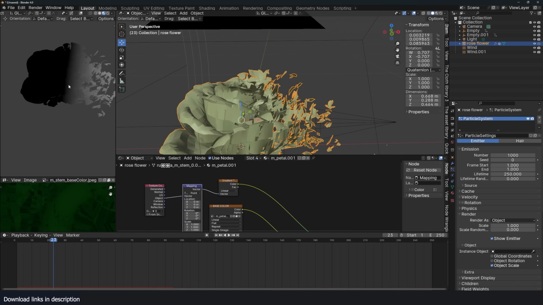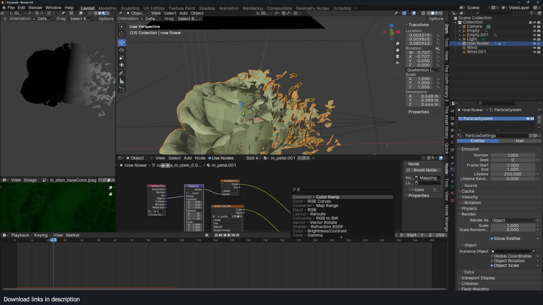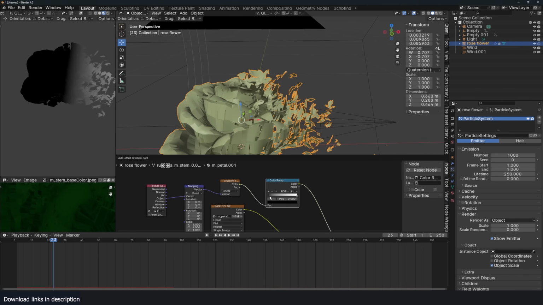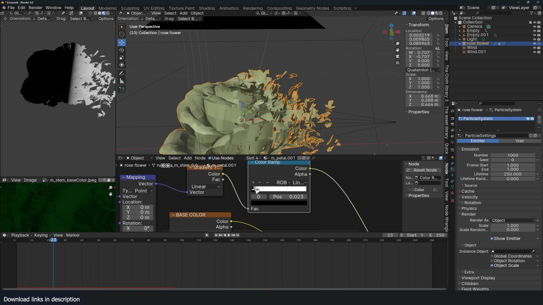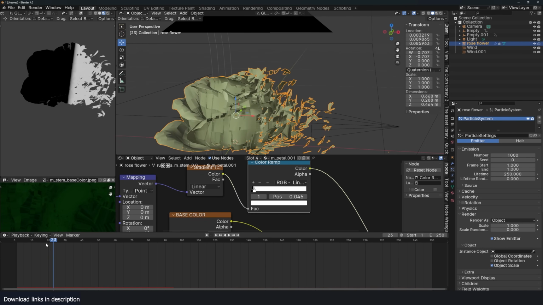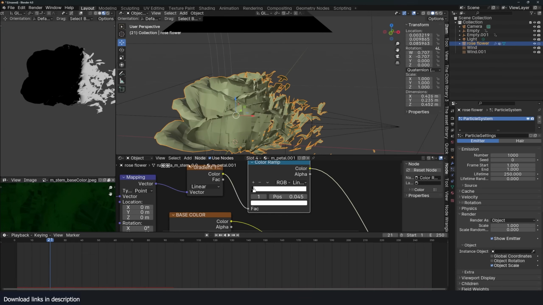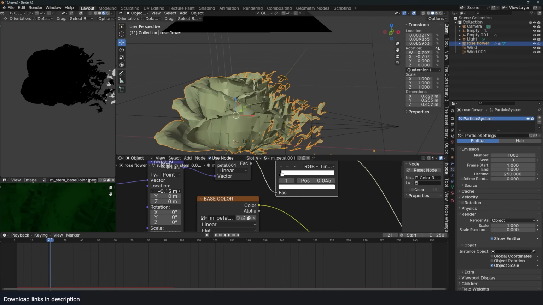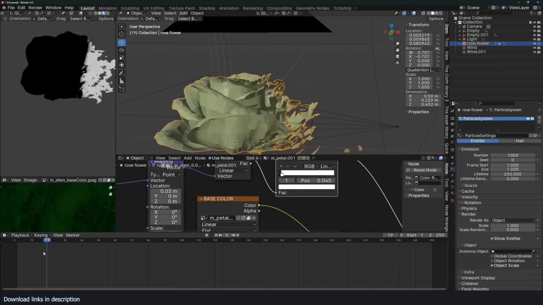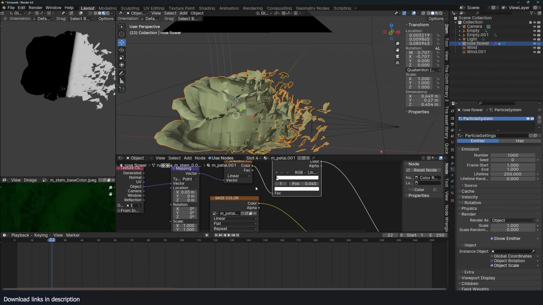But I don't want the gradient to be gradual. Actually, let me add a ramp here, a color ramp, to add more contrast to this. So if I do this, you want a very clear line between the disintegrated part and the non-disintegrated parts. And I think I need to push this a bit. But like I said, I don't want it to be a straight line like that.